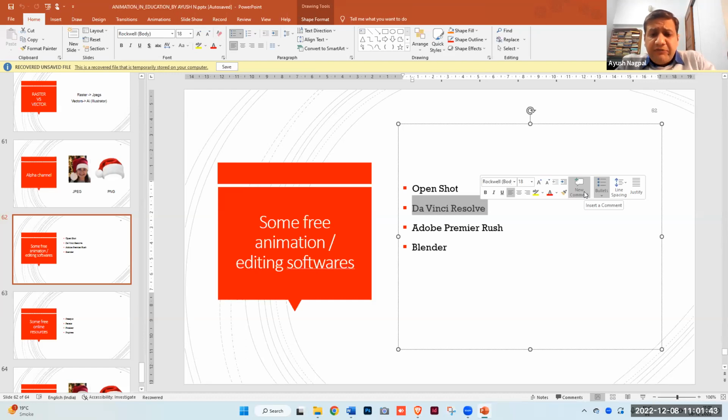Then there's Adobe Premiere Rush. This is a free software. Yes, this is a trial version, that is correct, but it is equally good. You can use it to make basic things. And then there is Blender.